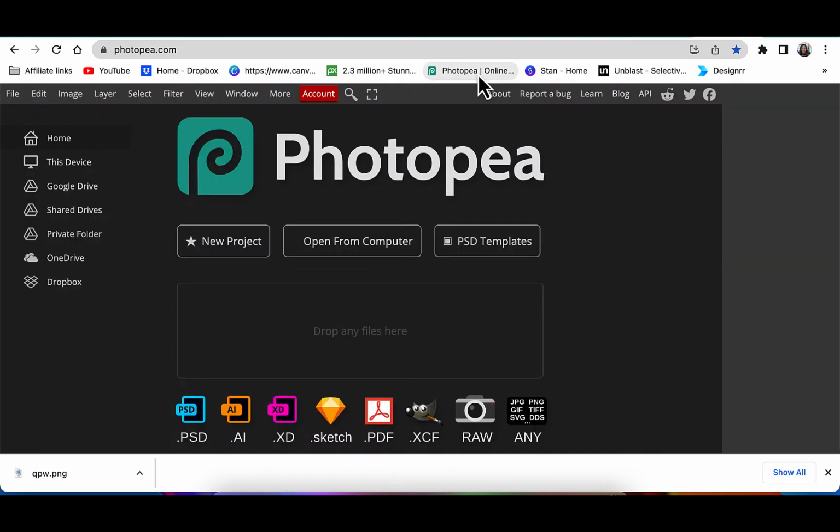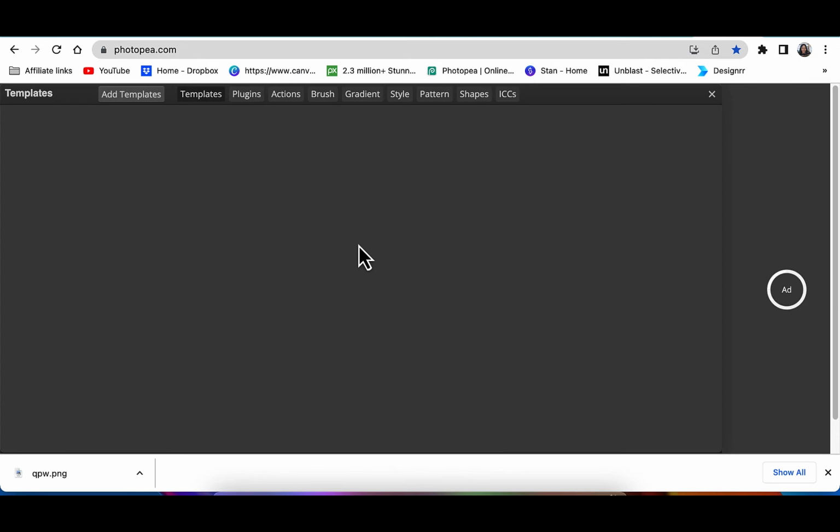We're then going to access Photopea. We're going to go www.photopea.com. This is an open source free software that we use because we don't have Adobe Photoshop. We're then going to click on PSD Templates and use the templates that are there. You can use your own templates by accessing it via the Open from Computer.